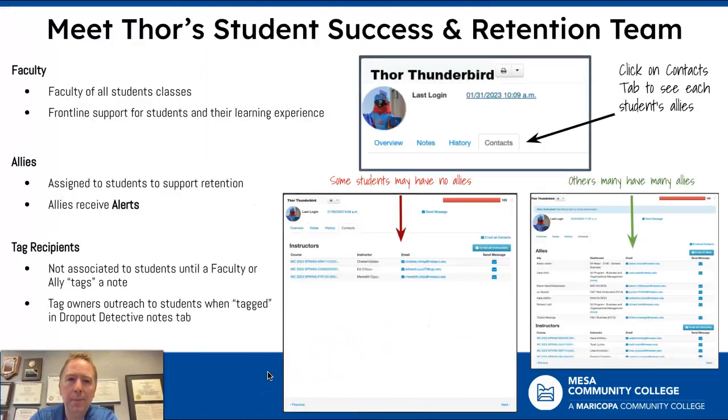Okay, so let's start by meeting Thor's Student Success and Retention Team. Of course, our faculty are the frontline stars in supporting our students. They craft the learning experience. They are present for all of the learning, and they would really know best how a student could be best guided towards success, and they would be the most knowledgeable about any potential retention efforts that a student may need.